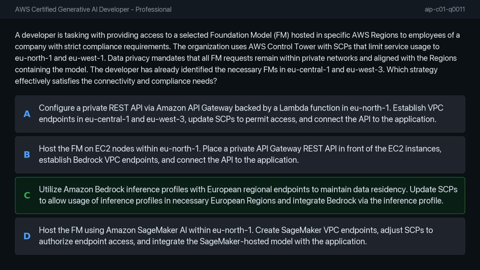In my view, the correct answer is option C. Amazon Bedrock inference profiles are designed to route model inference requests across different AWS regions within a specific geographic area, such as Europe. This functionality is key to ensuring high availability while simultaneously meeting strict compliance and data residency mandates.